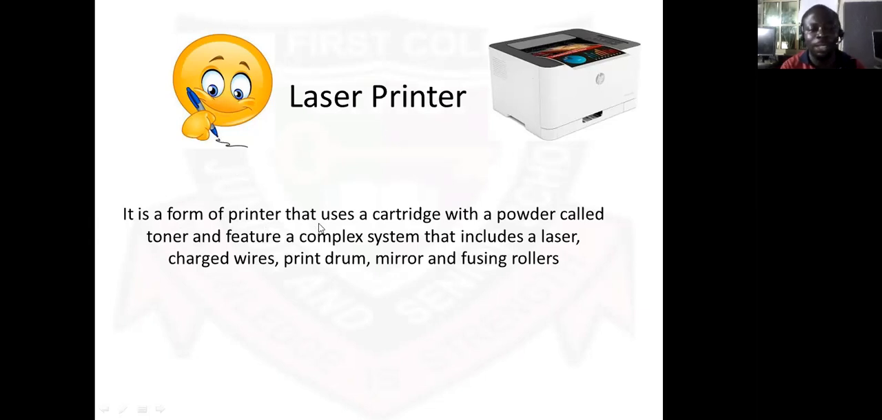It is a form of printer that uses a cartridge with a powder called toner. Let me tell you something. Maybe the engineer in your house comes around to fix your printer. Don't take the powder inside and start rubbing your face. It is not good for the body. It is not good for the what? For the body. So you use this printer to print in so many quantities. You can print in large quantities. You can print in what large quantity.